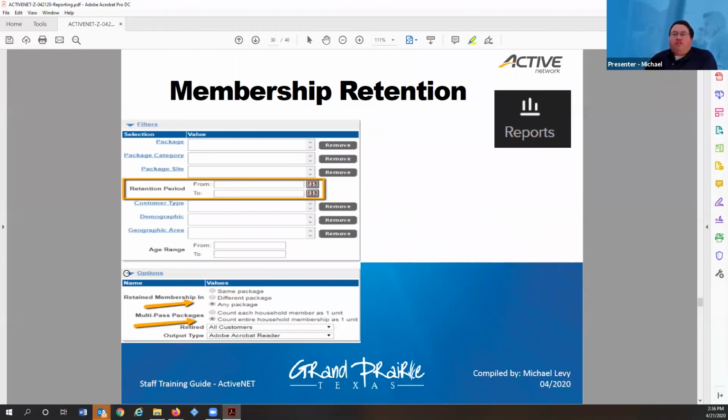And you can look at in the options part of it, you can then see if you want to retain them in one package, a different package, any package. And we probably want to say any so we can see all of them. And then here's again the multiple pass packages, whether you want to count it as one member or one household unit. So it's really, again, you making that decision there will be important. And again, you can change the options if you need to. It'll, again, default to a PDF.